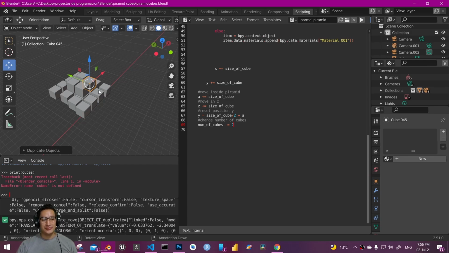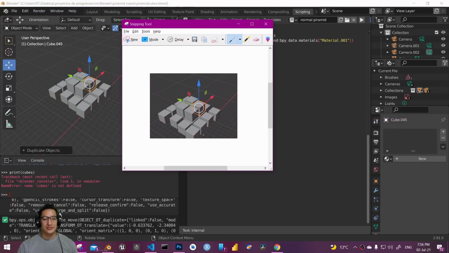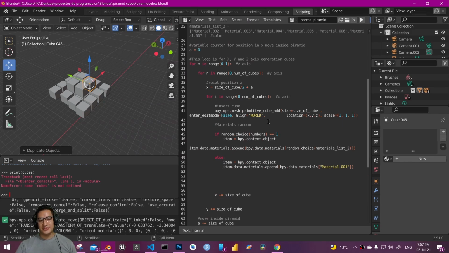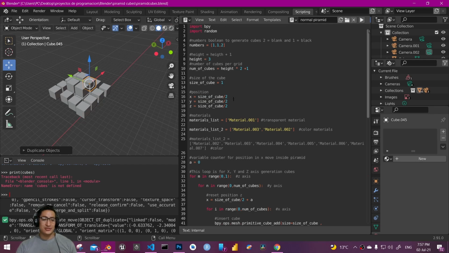For X, we take 1 cube from here. Let me do this so I can explain better. So from this side right here, we take this cube right here, and from this side right there, we also take this cube right there. So we are subtracting 2 cubes from all the sides of the layer, so we can get a pyramid. Then we enter the z-axis, and this loop is going to be the same. I think that is all for the normal pyramid.